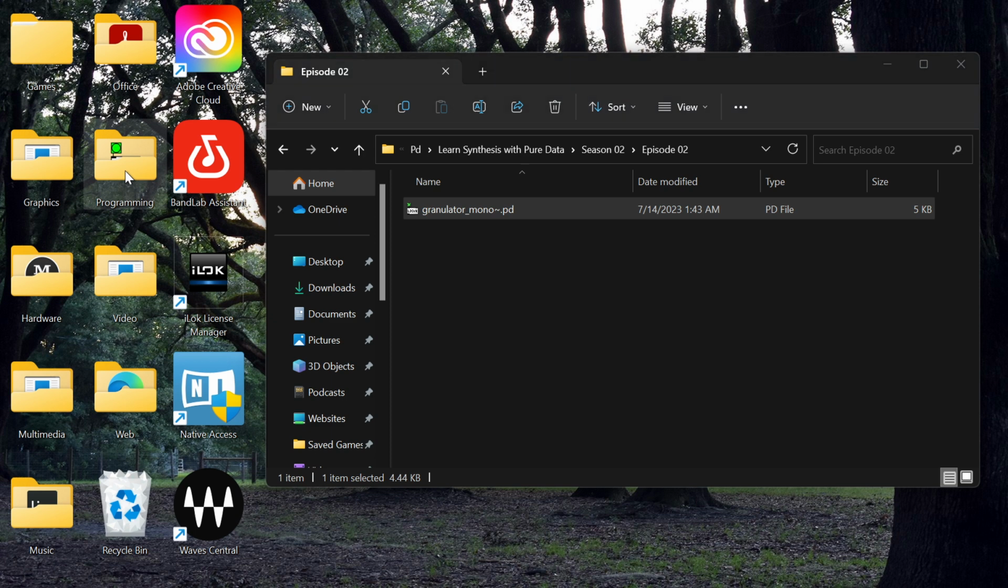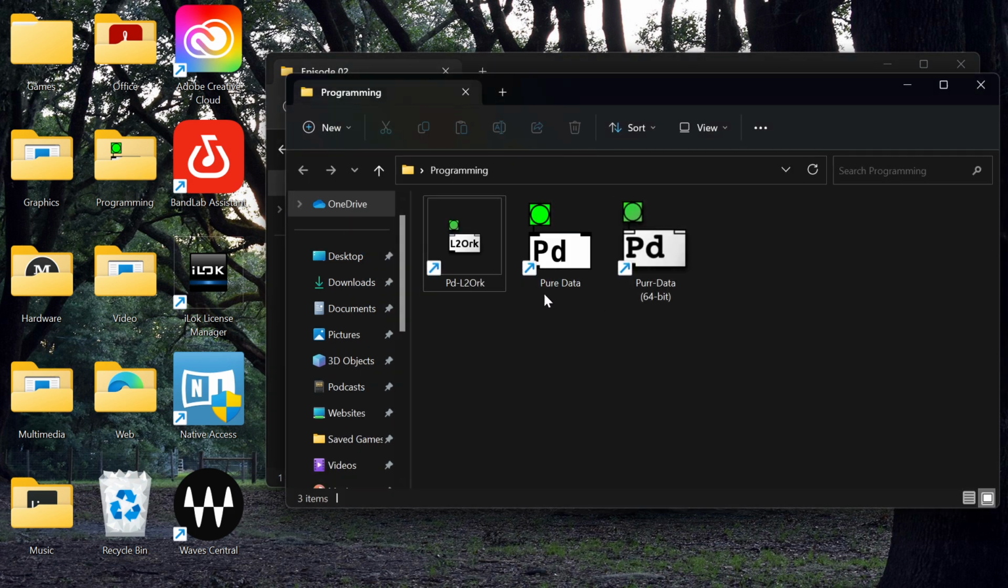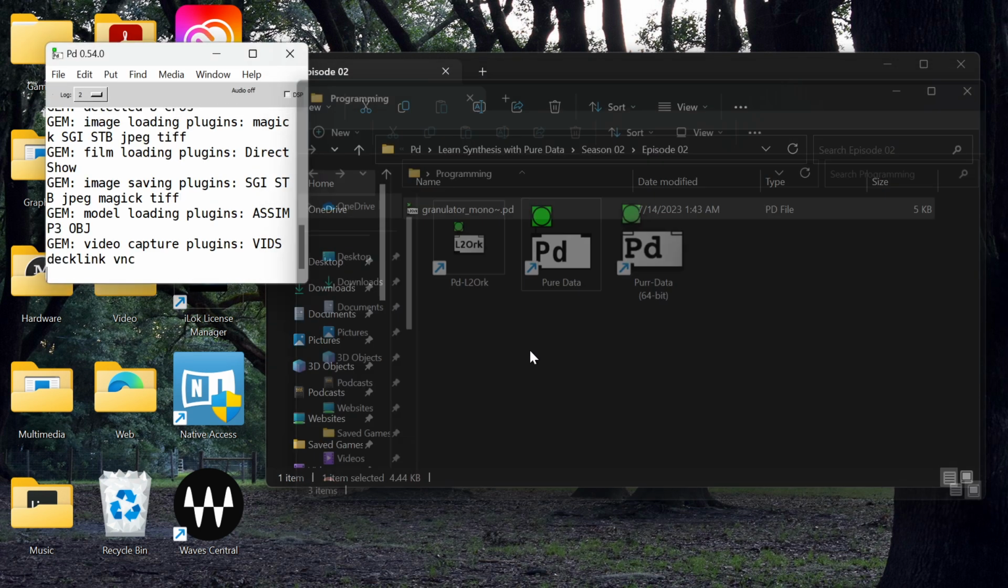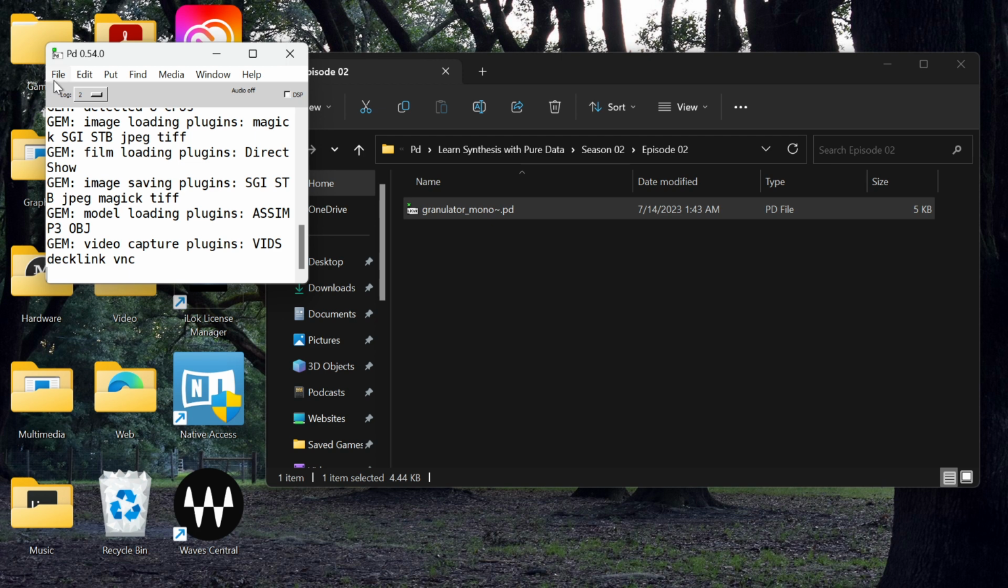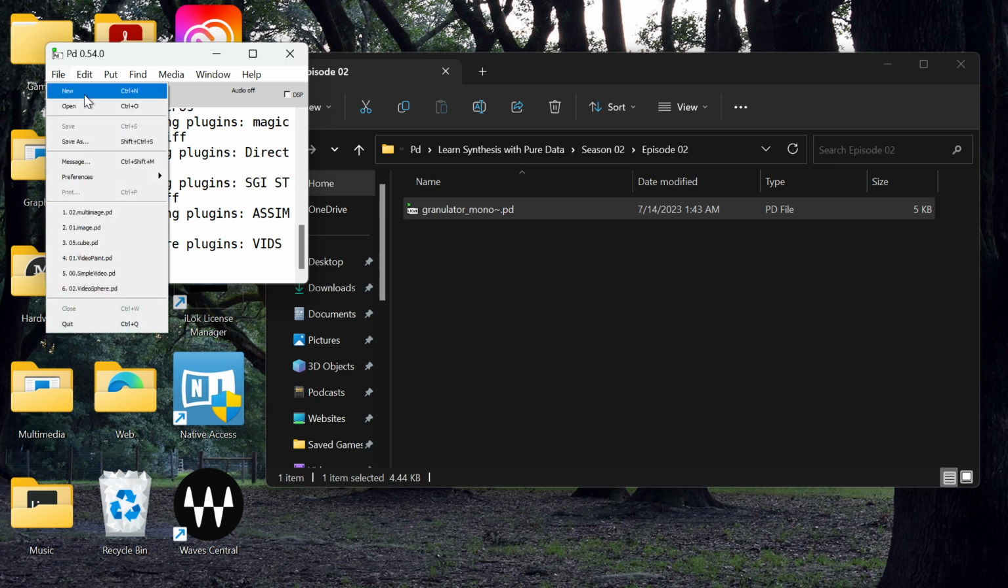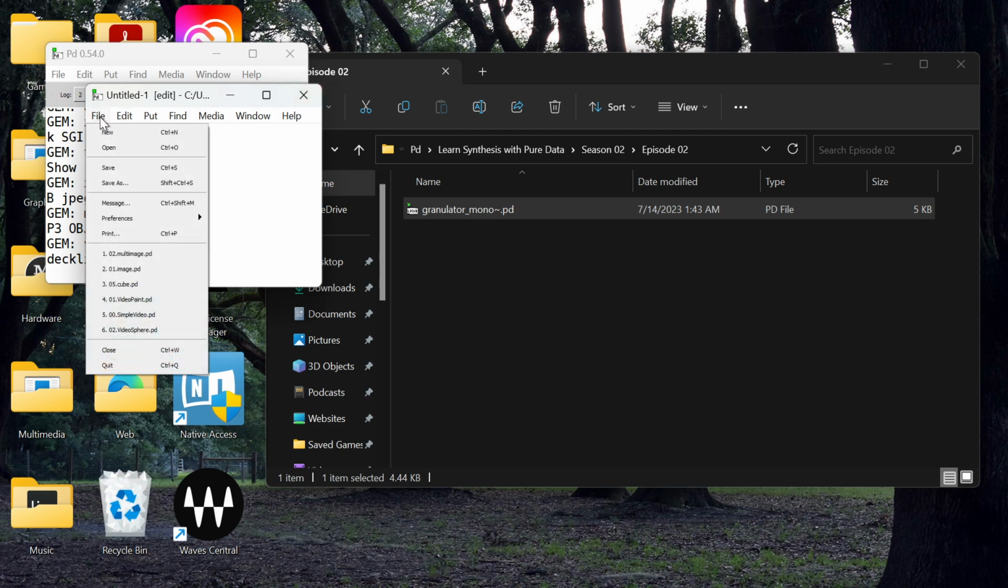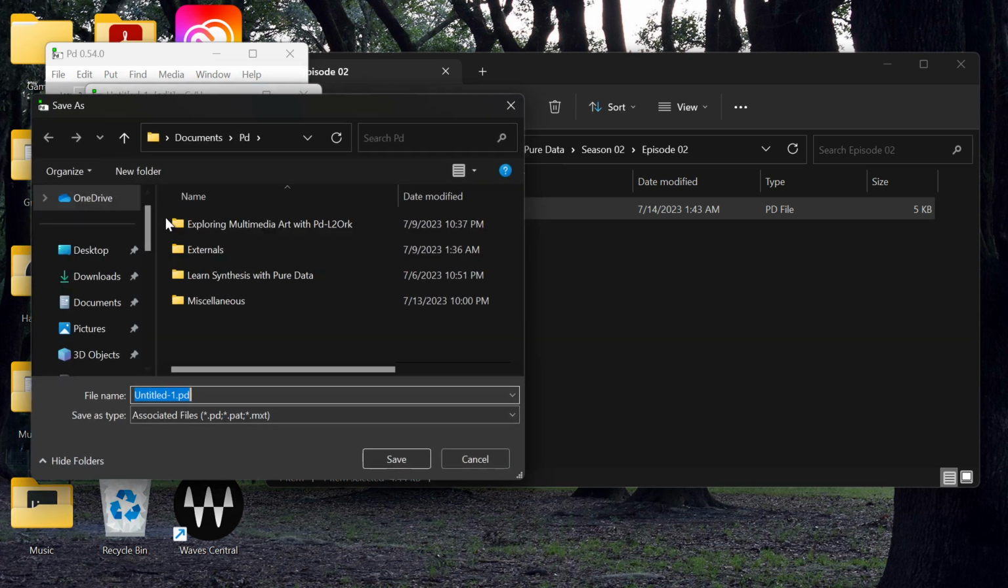So I'm going to run PD separately. Pure Data, not Purr Data. It's another flavor of PD. I'm going to go to the file menu and say new. And then I'm going to take this new file and give it a place. Give it a home first. File, save as.